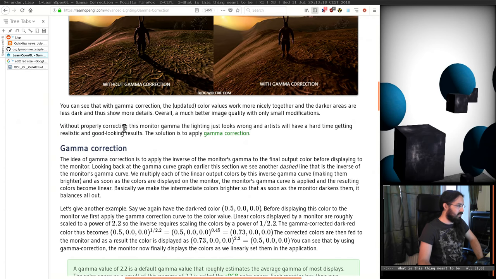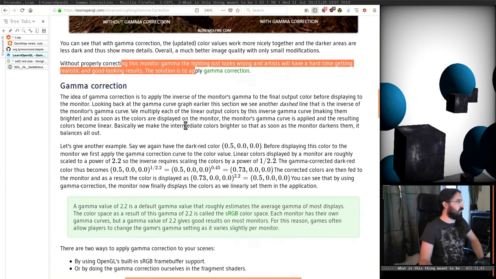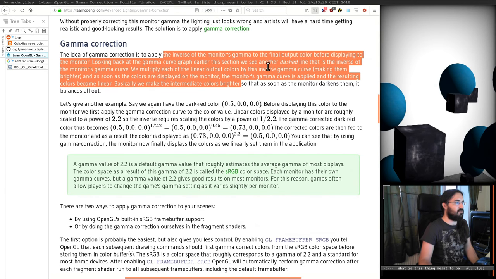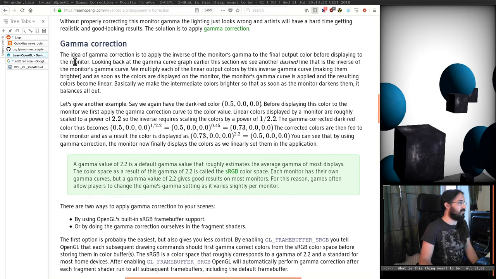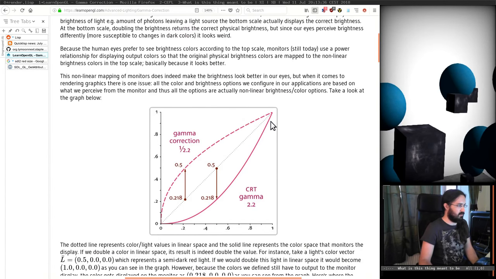Okay. So the solution apparently is to apply gamma correction. Magic! That's what we're going to look at first. So the idea of gamma correction is to apply the inverse of the monitor's gamma to the final output value before displaying it to the monitor. So back here, this is the inverse. So to the power of 1.2, sorry, 1 over 2.2, sorry. Words.